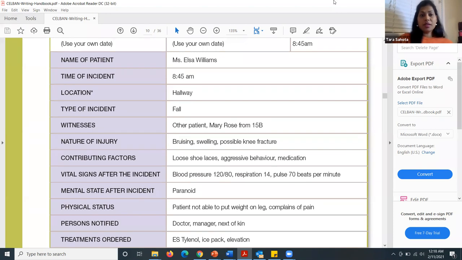So this is a scenario of Miss Elsa Williams, and the time is 8:45 a.m. The location is the hallway. The type of incident is a fall, and there was a witness involved as well. The nature of the injury, what has happened, is mentioned there, and the contributing factors are mentioned there as well. So everything is there. You just have to use these words and put them in the paragraph.